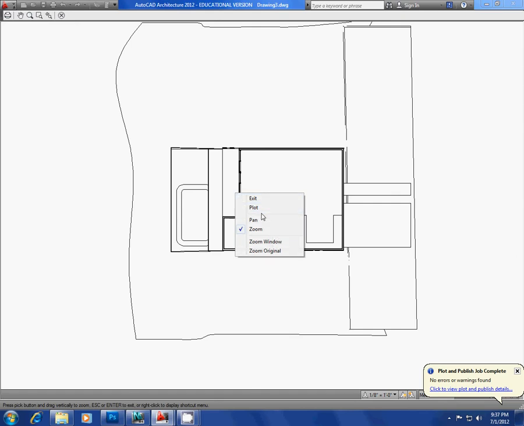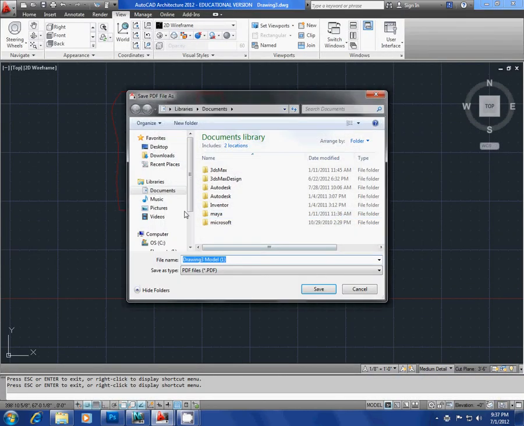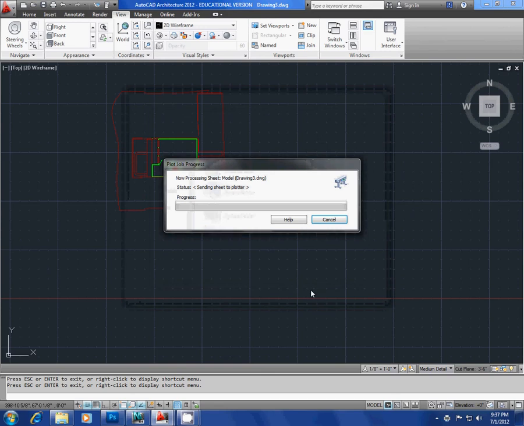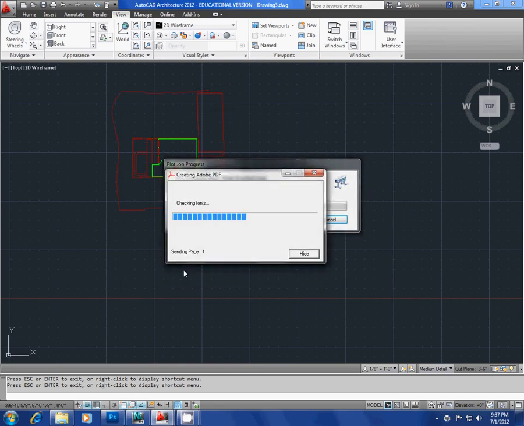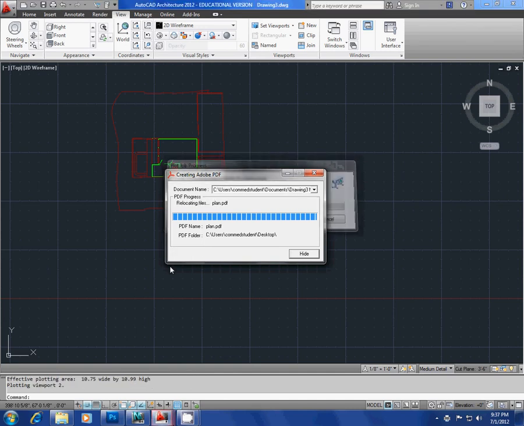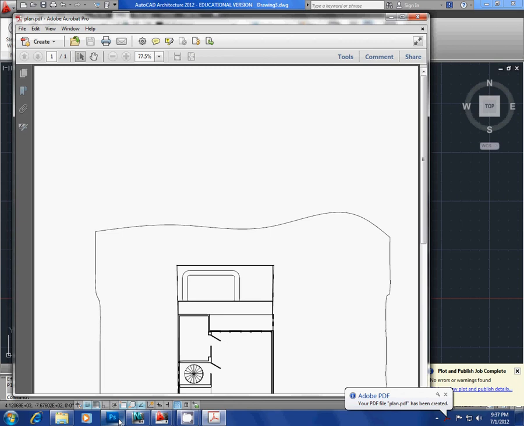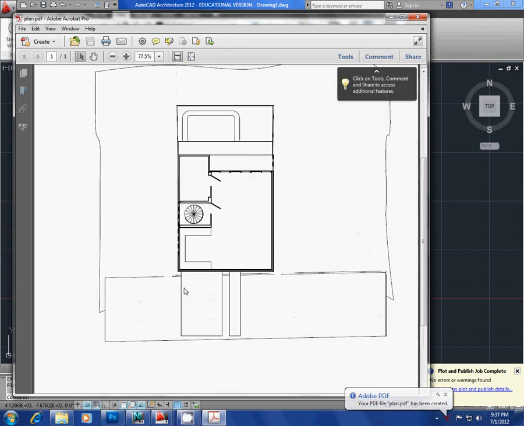Right click, plot it. Tells you where you want to plot it. You plot it, you name it. Right? Save it. Okay. And then what I would do, so that's it there, right?